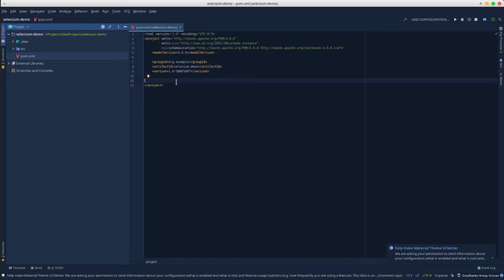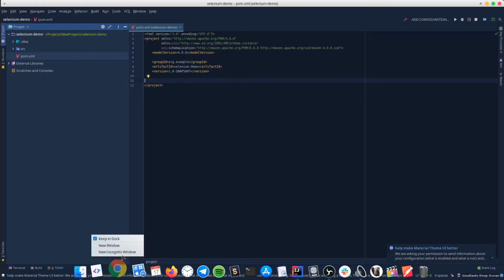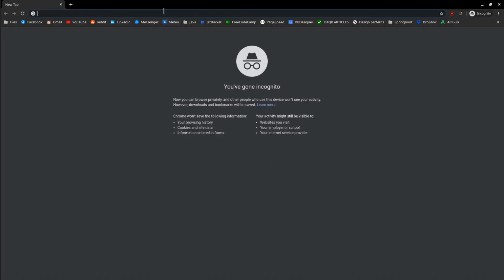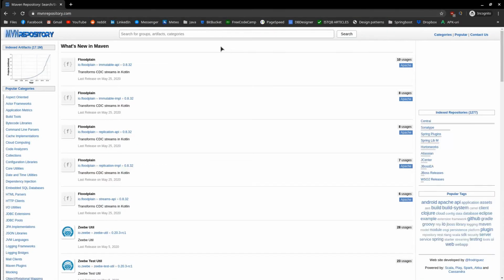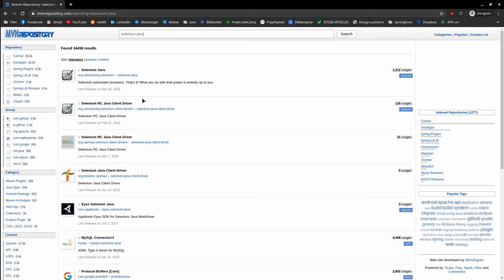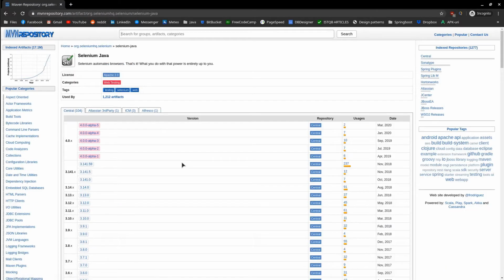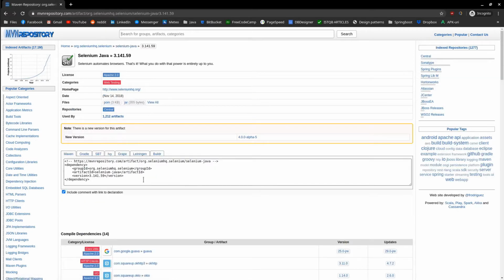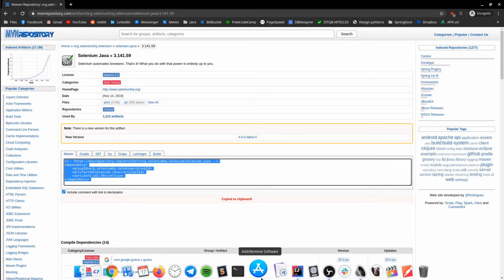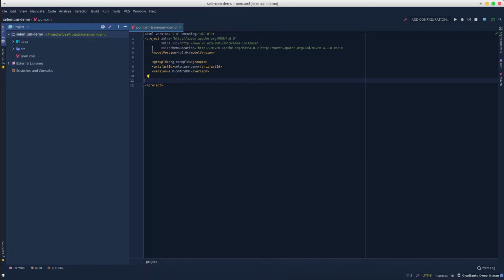We can copy them from mavenrepository.com. Search for Selenium Java. Pick the latest stable release. Copy its Maven dependency. Go to the project in the pom.xml file. Create the dependencies tag and paste the dependency.